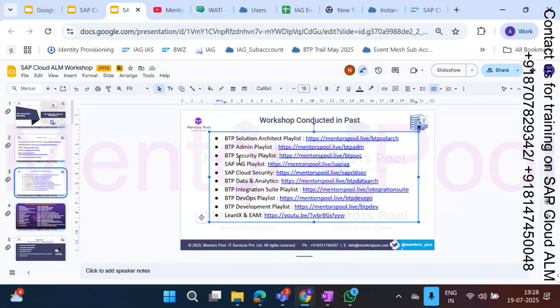Any trainer who takes a session should be minimum a solution architect and should be specialized in at least 3 to 4 areas of BTP, or else he cannot take sessions at Mentorspool. Like Shiva, he is a master of administration, security, and solution architecting in Cloud ALM.